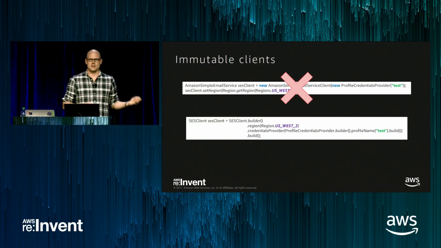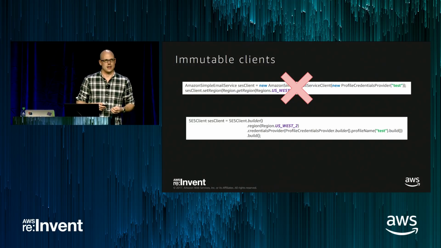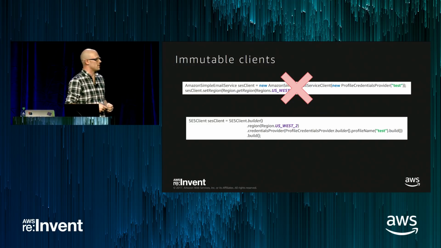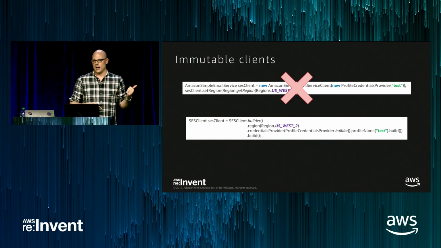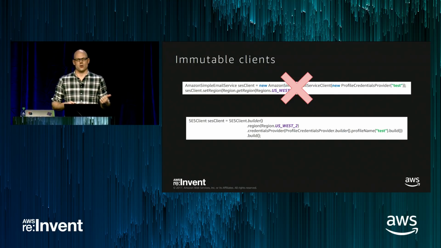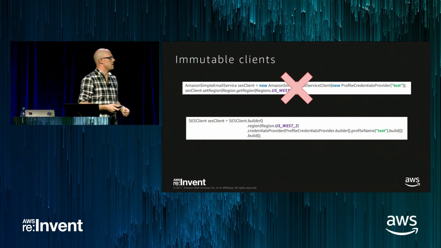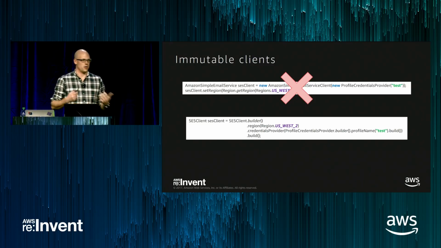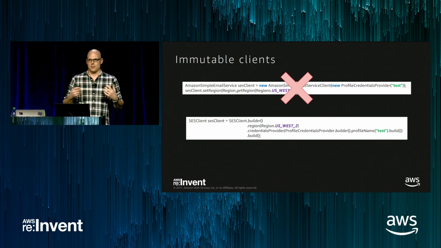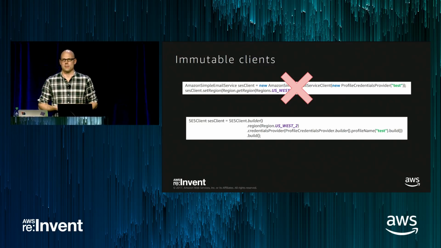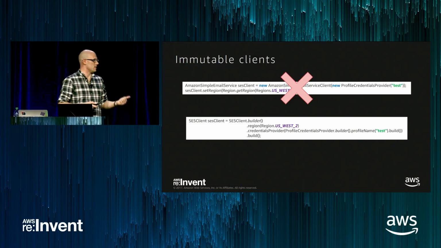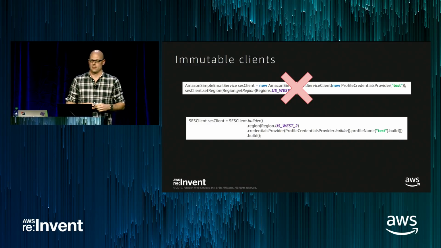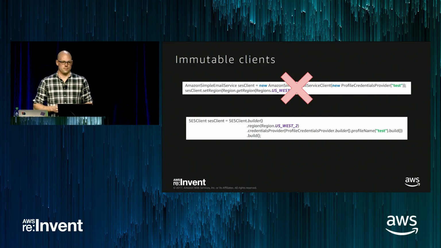So this is the same code to create an SES client in version 2 of the SDK. Because Java 8 allows us to have static methods on interfaces, we don't even need to worry about the underlying implementation class anymore. All you need to worry about is the SES client is what I want. I do SES client.builder, I apply my configurations, and then I hit build, and I get an immutable instance of an SES client. So that's immutable clients.